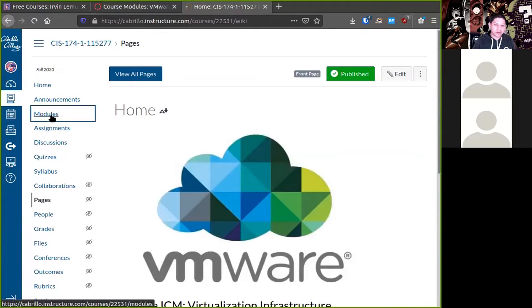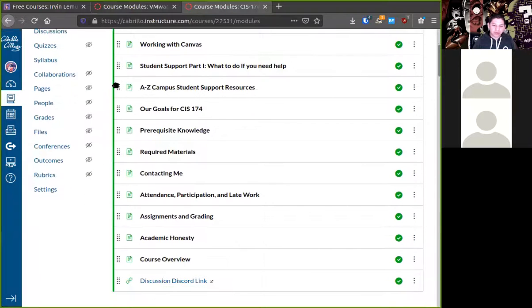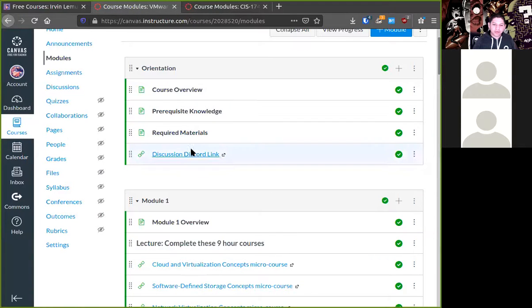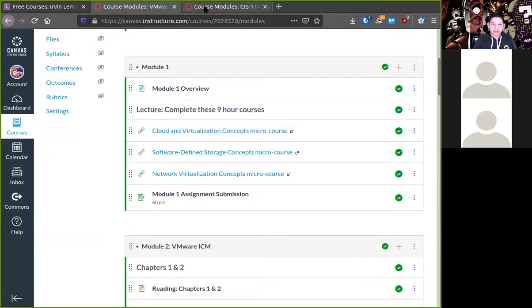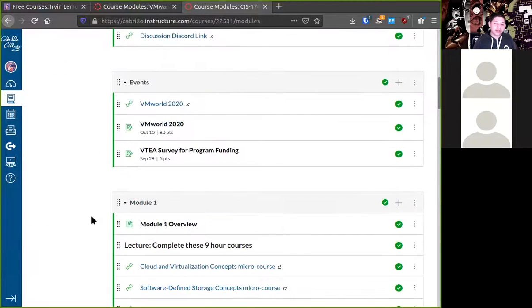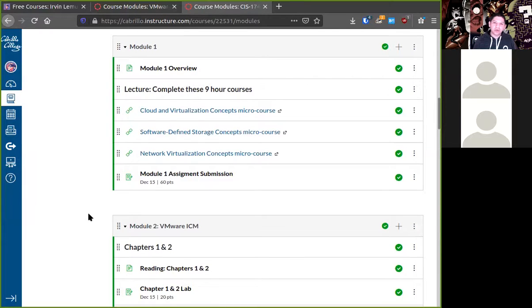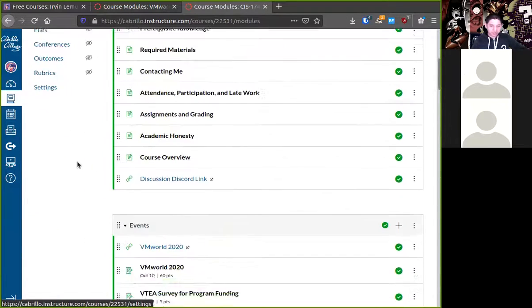The only difference really being the modules. The orientation module is much longer and has more items than the one that I have. After that, it is all the same. This is a fully online course, so it isn't necessarily broken down into minor modules like I normally do in all my other courses. So if you see, we have our orientation module.